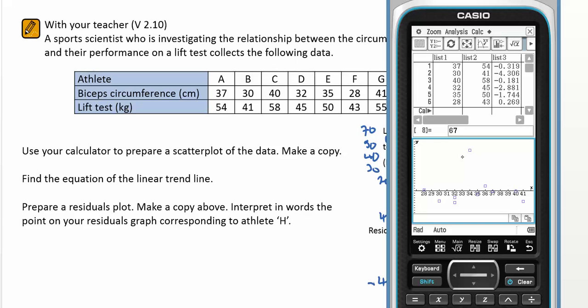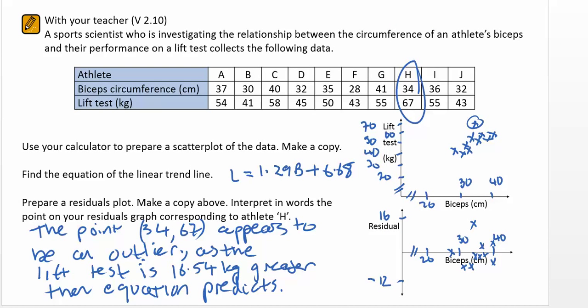We call that residual an outlier, and in this one instance it might pay to remove the figure and then remodel the data. Now when we go ahead and plot the scatter plots, you can see that H figure there is a little bit higher than what it should be. It really stands out quite markedly though when we look at the residuals plot. So in other words, that 0.3467 appears to be an outlier. The lift test 16.54 kilograms greater than the equation predicts.